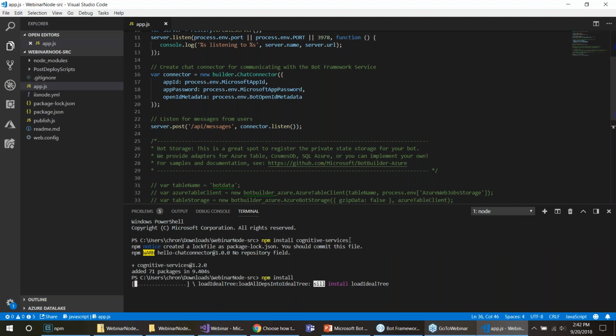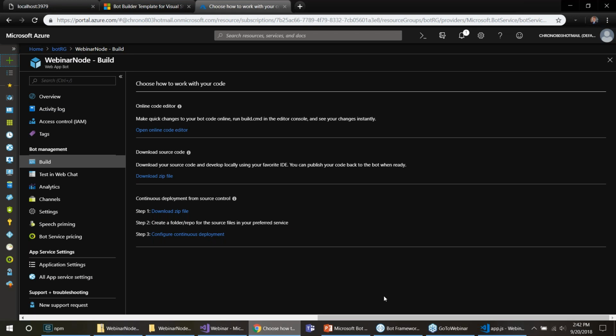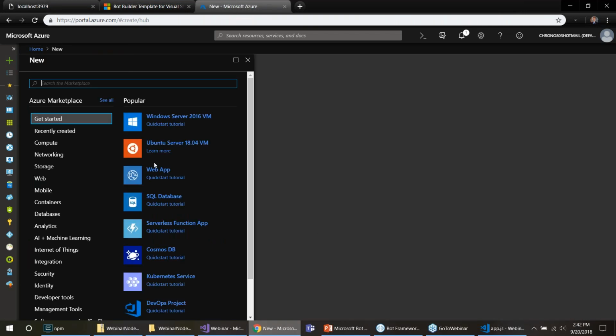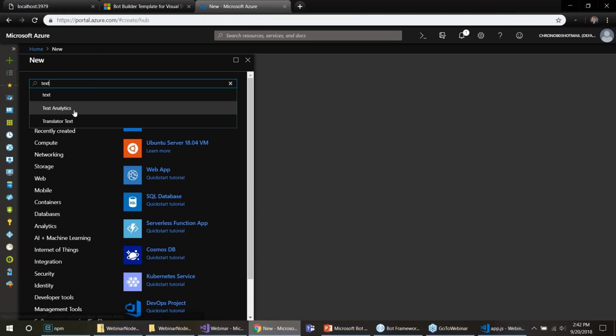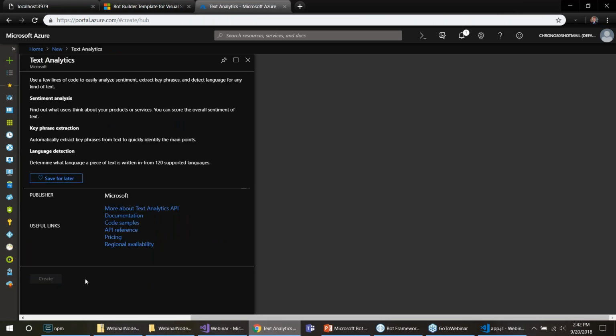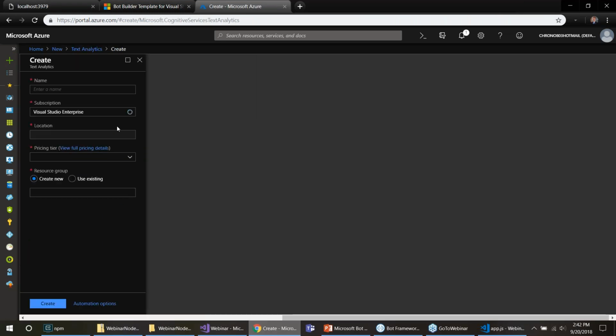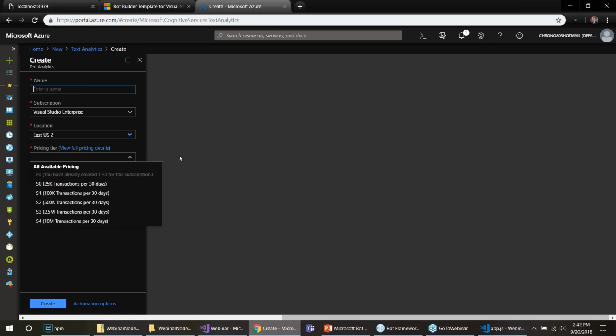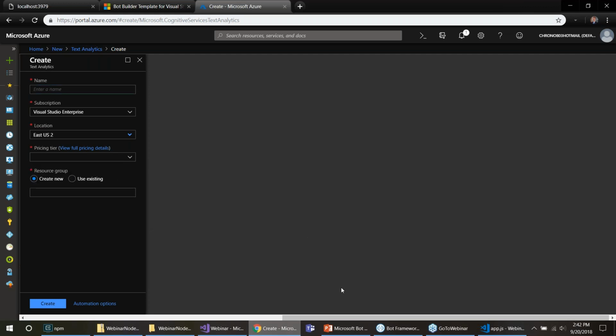And while that's going, in order to use the text sentiment we also need an instance of the text analytics service. So we can go back to Azure and we can create that real quick and just enter in a name. That also has a free version. But as you can see, I already have one created, so I'll be using that.